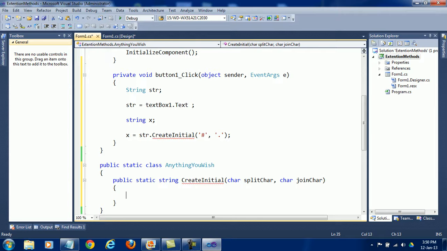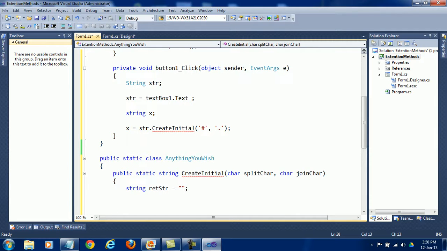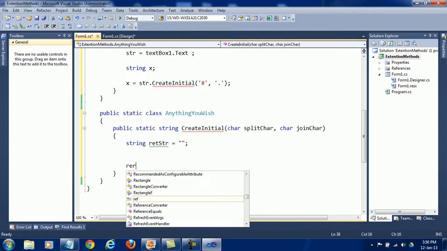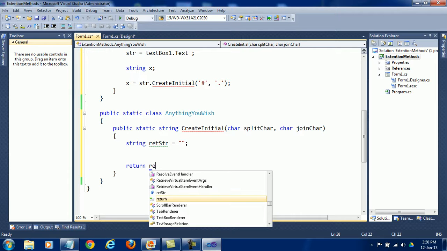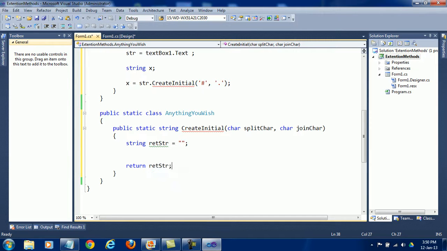And that I need to define. Definitely in the end I need to return something, so I'm creating the return string, retStr. Initially I will initialize it to empty, and lastly I'm having a habit to close up the things first before I do anything serious. So return retStr.